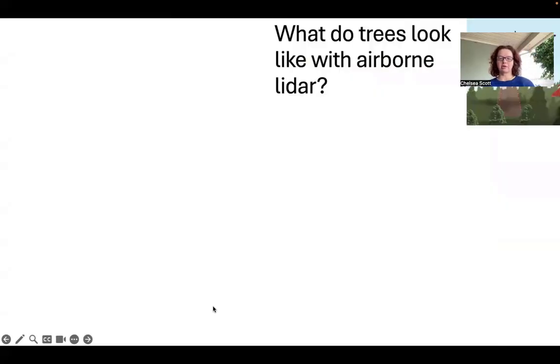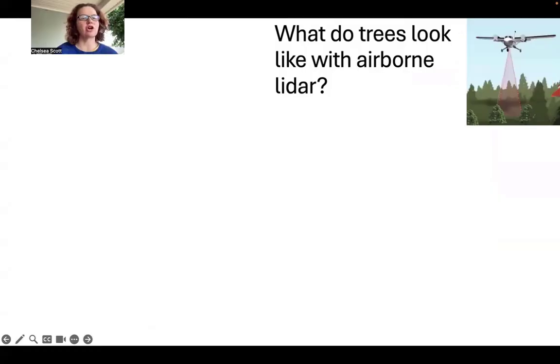So let's talk about airborne Lidar. As I said in the video referenced earlier on remote sensing, Lidar can be collected by an airplane where it shoots out laser pulses and ultimately records very high resolution recordings of the elevation of the ground surface, as well as trees and other vegetation above the ground. So let's look at what trees look like with LiDAR.